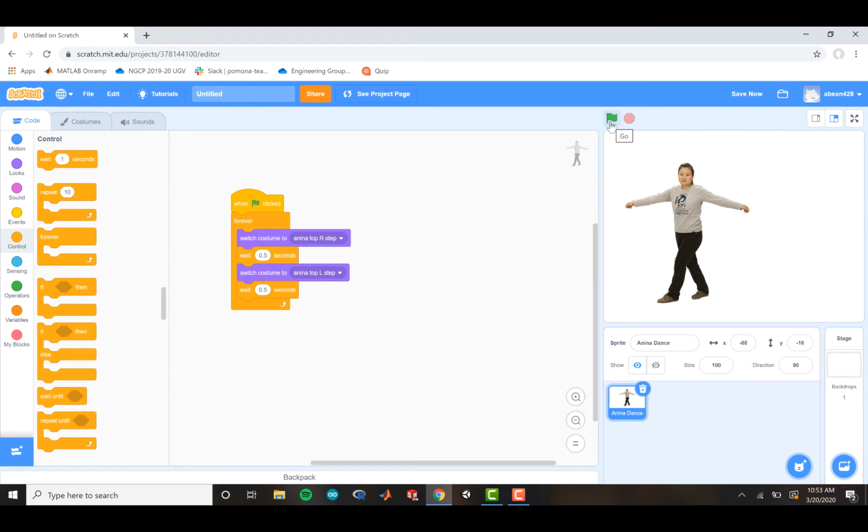So let's go ahead and click that green flag. Yes, now we are dancing. So now we have our sprite that's able to dance, right?